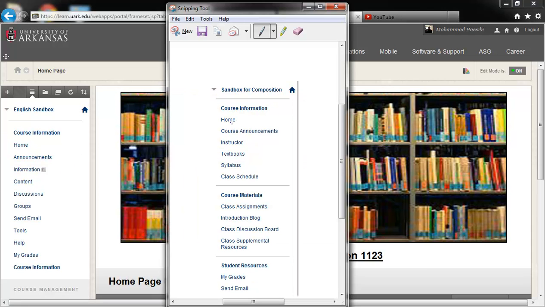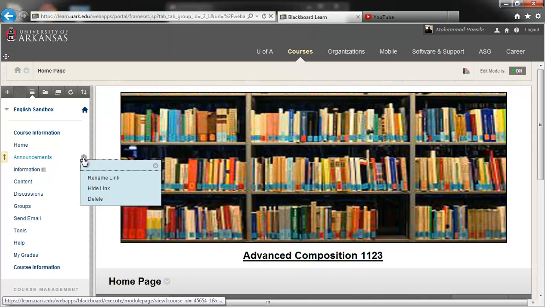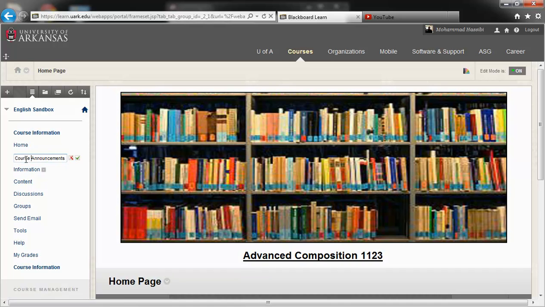So again, we've got home. Now we're going to add course announcements. Now there's already a link for course announcements, so what we're going to do is we're going to rename this. So what we're going to do is we're going to click the down pointing arrow, rename link, okay, and then we're going to call this course announcements. Again, click on the green check, and there we go, we've got course announcements now.